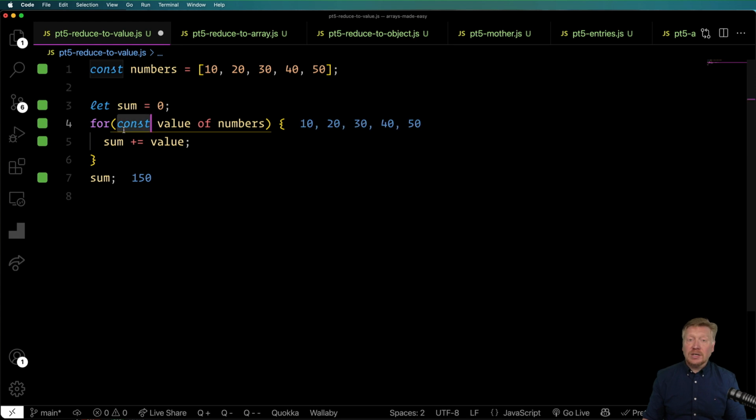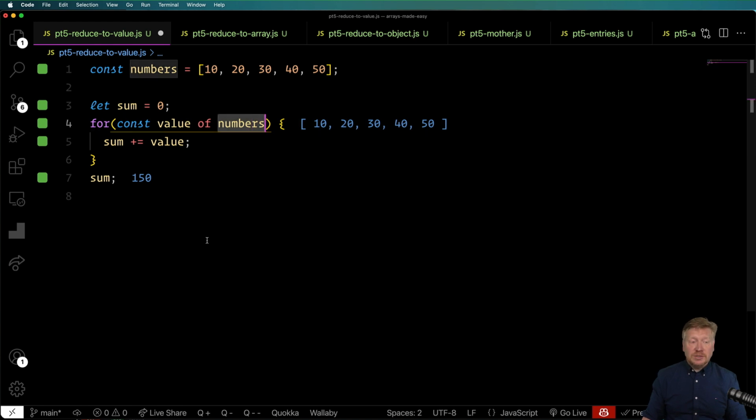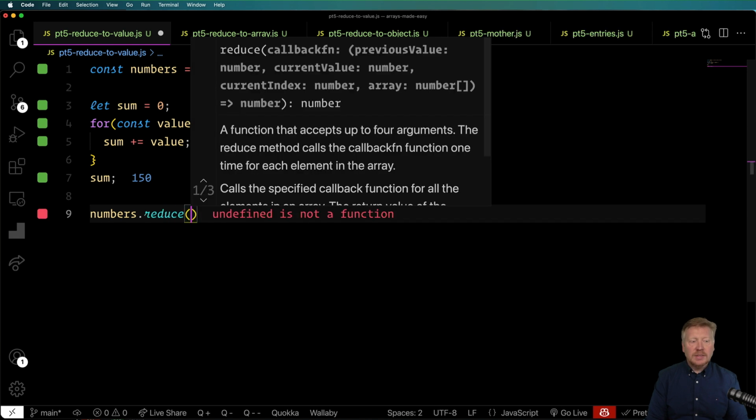I used const here because we're not going to mutate the value of that number as we're in the body of this for loop, right? We have to use a let here, but we can use a const here. So how does this translate into reduce? So the first thing you need to figure out is what you are going to reduce, the subject. So in this case, the subject is numbers. So we're going to do numbers.reduce.